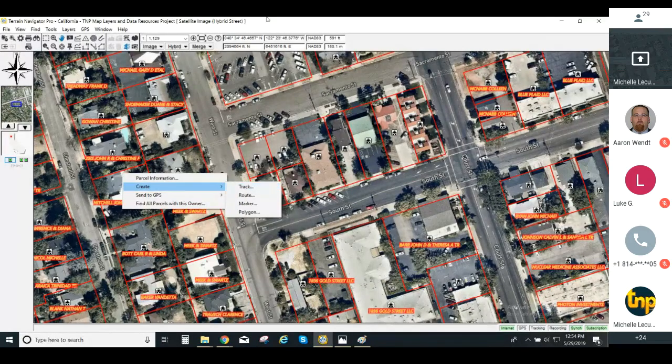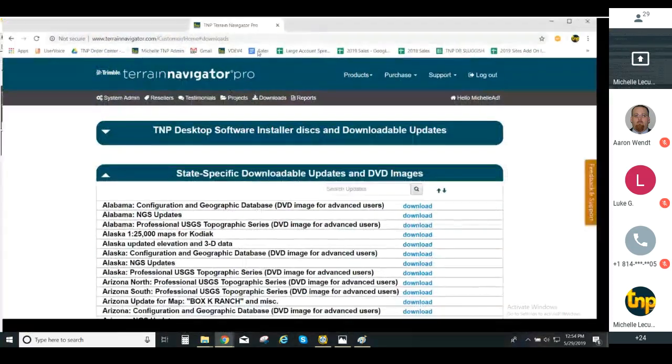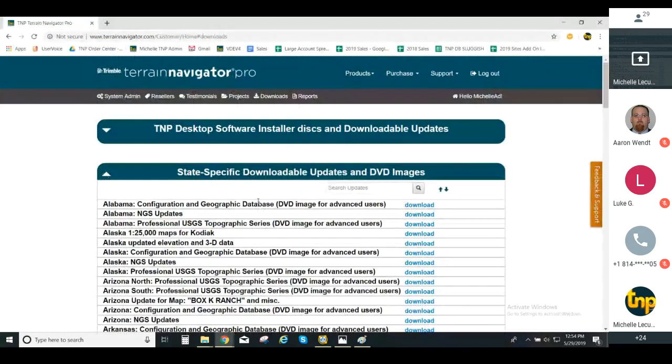The next thing that I do want to cover, we're almost to the end here, so thank you for your patience and your understanding. One of the things that we did update this time around was our NGS data sheets. Now, I've pulled over the window here for our website, which is terrainnavigator.com. If I click on my downloads menu, you can update the TNP from here, or there's two windows, state-specific downloads and updates.